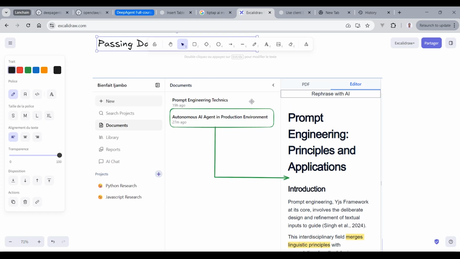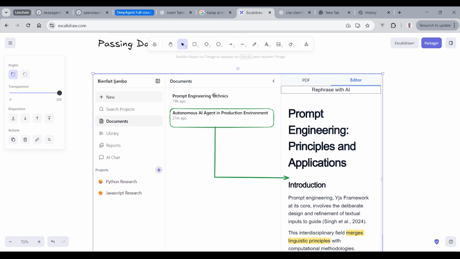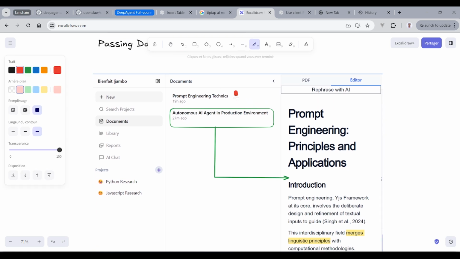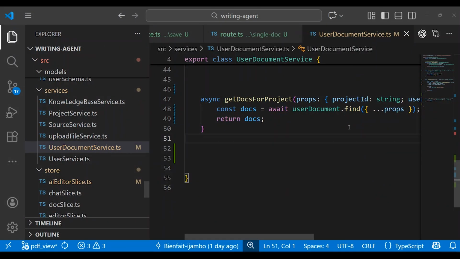You can see in here we have two docs here. If I select here this doc, we are going to pass the data of this document to the text editor. If I select this, we're gonna pass it the data. Okay, that's what we're gonna do right now. And to get data, we're gonna create an endpoint. We're gonna head into the user service.